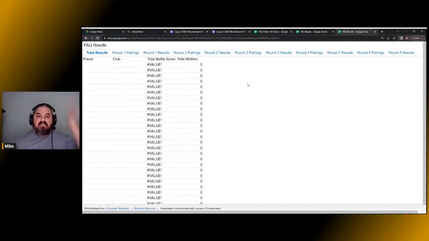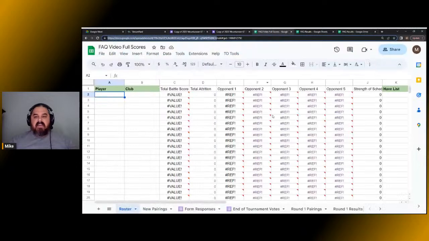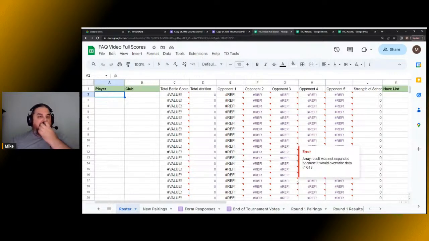Okay, so now that's all set. Now we can pop back over to our full scores. It's our main TO spreadsheet. And now we can start provisioning this for however we want to do it. It's zeroed out and it's ready for you to get started.